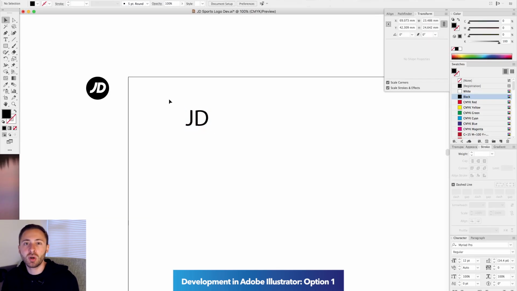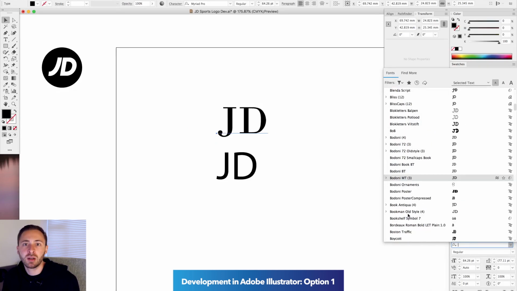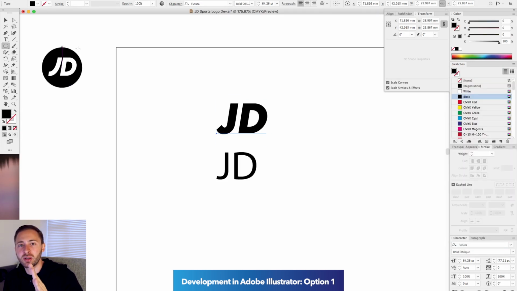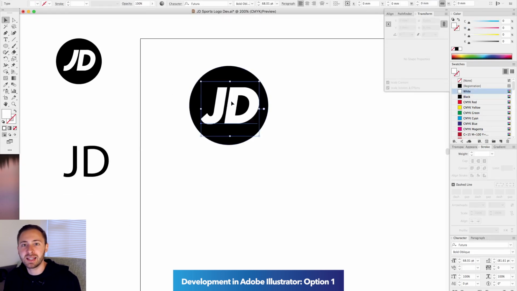For option 1, I wanted to simply adjust what they're already using to make it a little bit more comfortable for my eyes. I started with Futura Bold Oblique as it had a nice little slant to it, nothing too aggressive and nothing too crazy, and the font is just generally clean and easy to read.